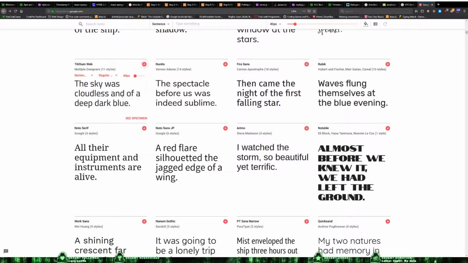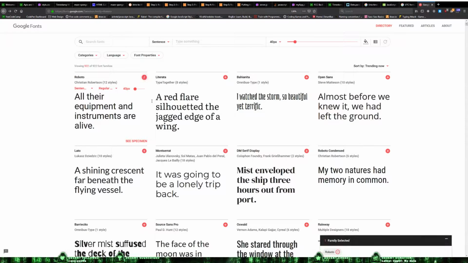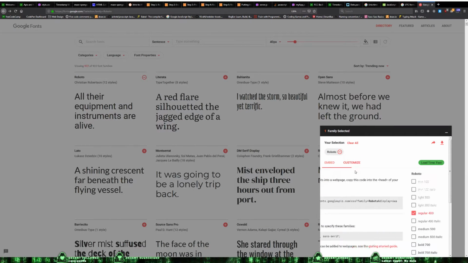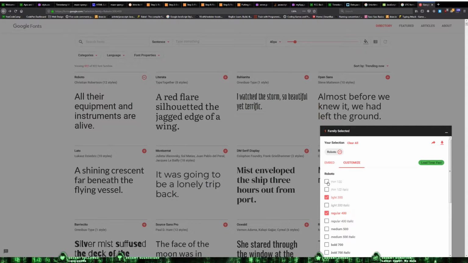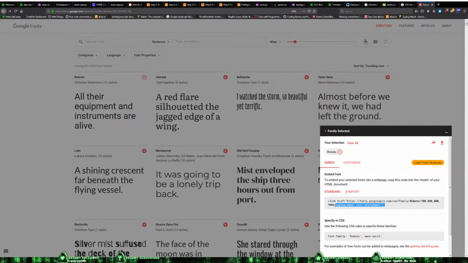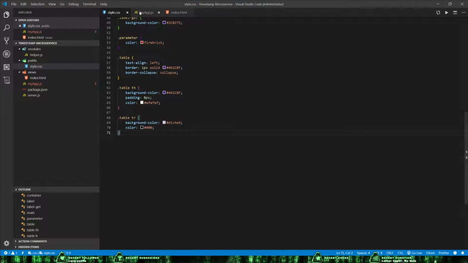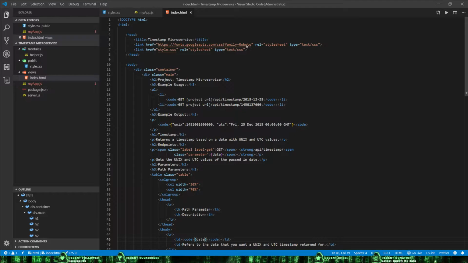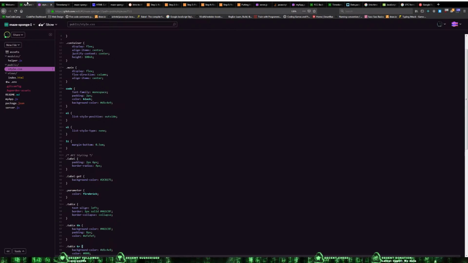Google Font. Nope. Come on. I want all the versions. I want 300, probably 100. I can get away... you know what? Screw it. We're doing 100, 300, 400, and 700. There we go. Stick that into our index. Great stuff.